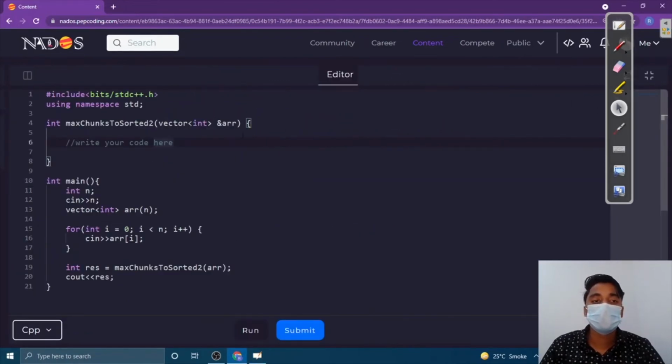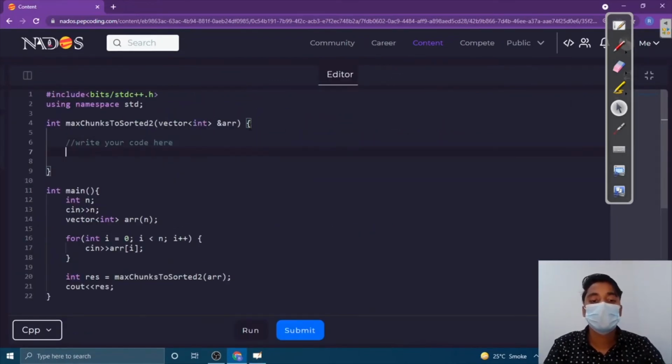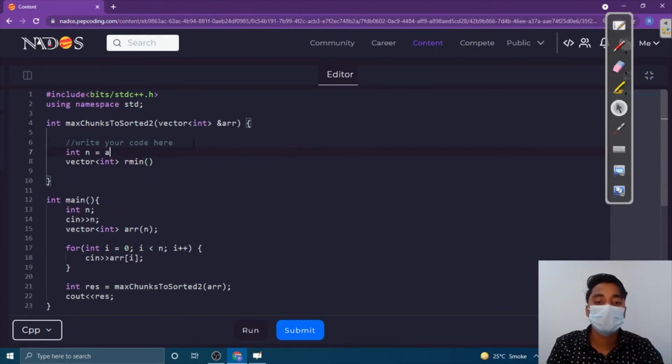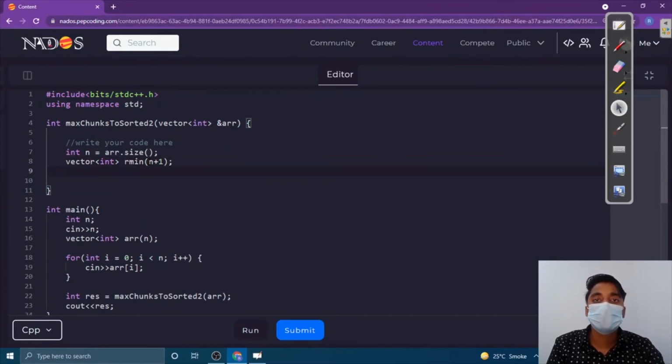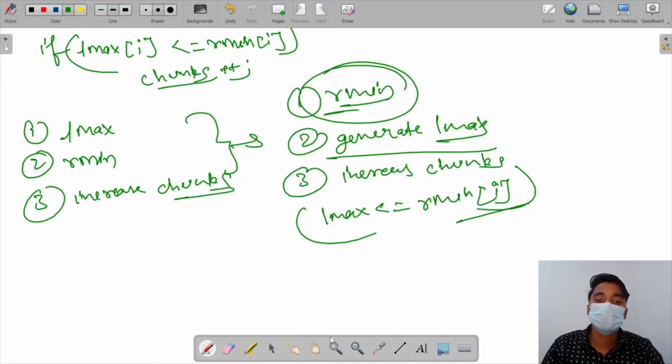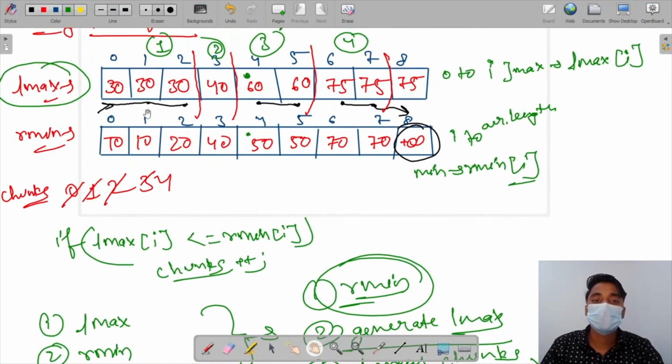So let's code this. First we need the R min of size n. Let's save the size in n, array dot size. So here I'm going to make the size n plus 1. We need one more index for saving the infinity, for the last element of L max. To find that, we also need a chunk variable to increase.